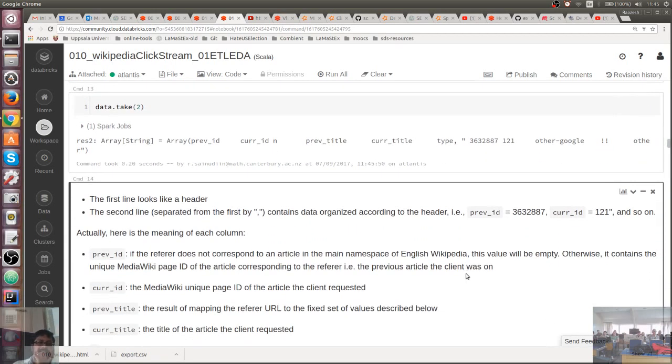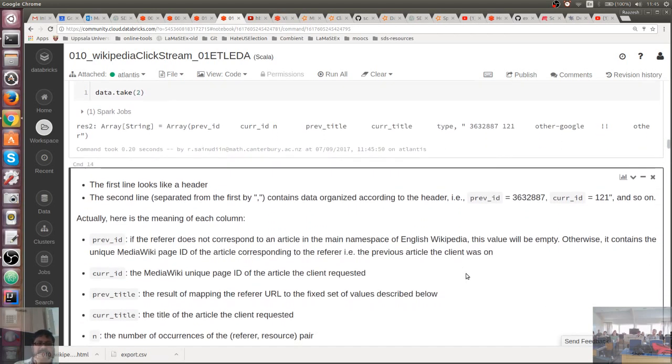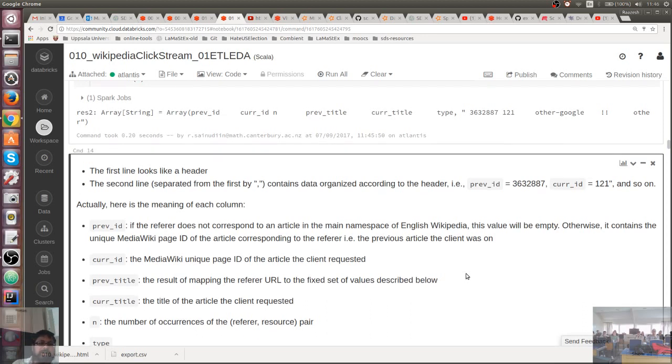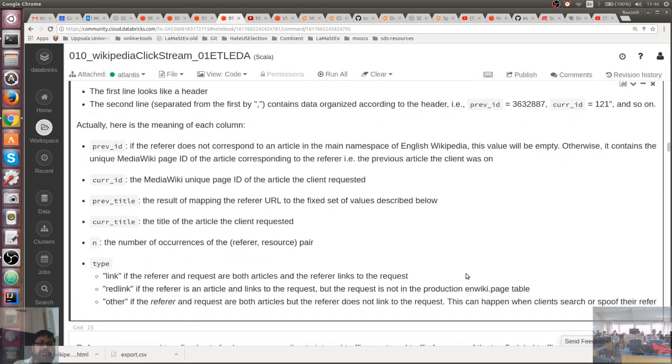The first line looks like a header. The second line is separated by comma. It contains data organized according to the header, right? Previous ID and current ID and so on. Here's the meaning of each column. Previous ID: if the referrer does not correspond to an article in the main namespace in English Wikipedia, this value will be empty. Otherwise it will contain a unique MediaWiki page ID.